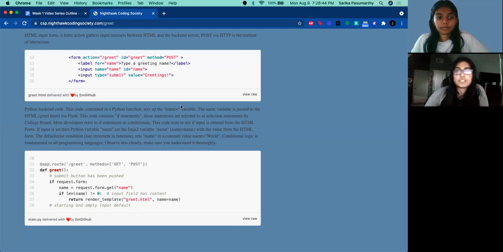Post is an alternative method to get, which we're not using here, but get is often used for a little bit less secure data. It sends the data through a URL string, so you would be able to see it in this URL, instead of what post does, which is not make it present right here. We'll go into a little bit more detail about this later on in the year, but that's what you need to know right now.